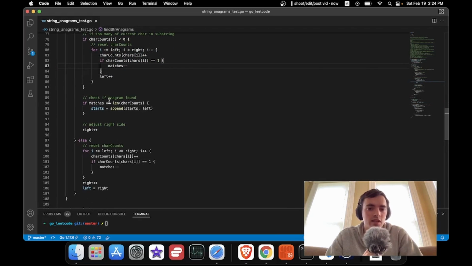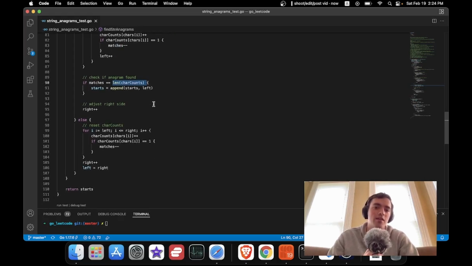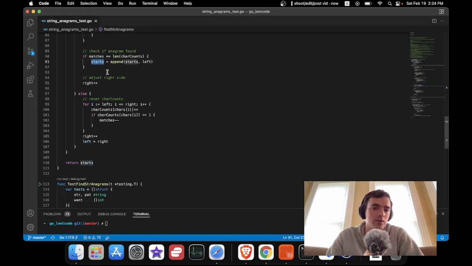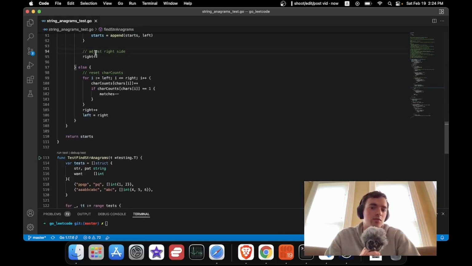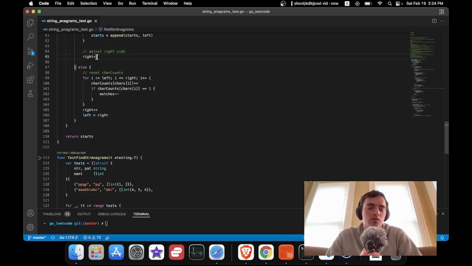And then I want to check if there's an anagram found. So if matches equals the length of character counts, or the number of distinct characters within the pattern, then I want to append that left side of the sliding window to my answer, or starts as I've referred to it here. Then I want to adjust the right side of my sliding window. So basically the next iteration or the next loop, I'll have the correct index for the right side of the sliding window.